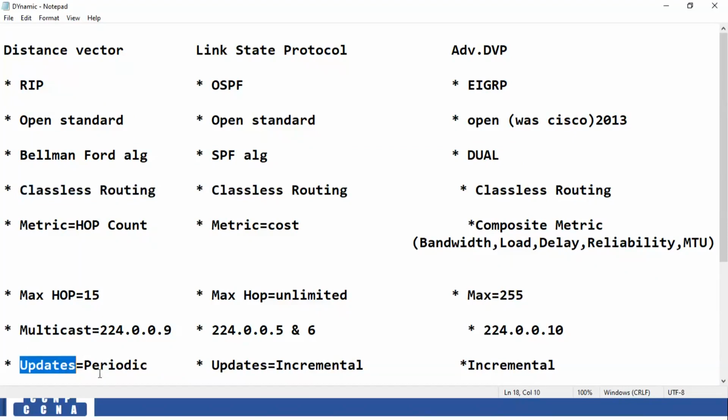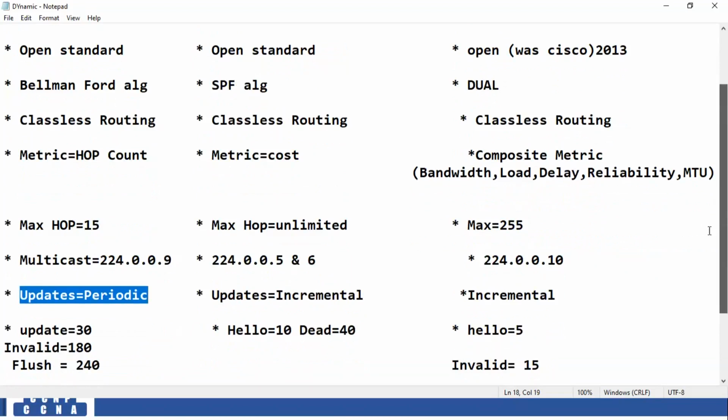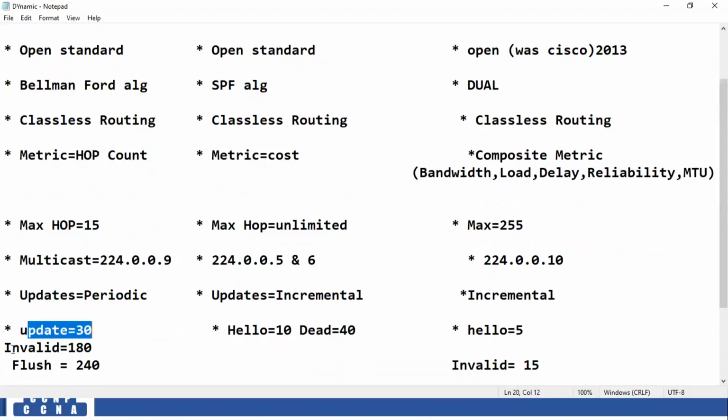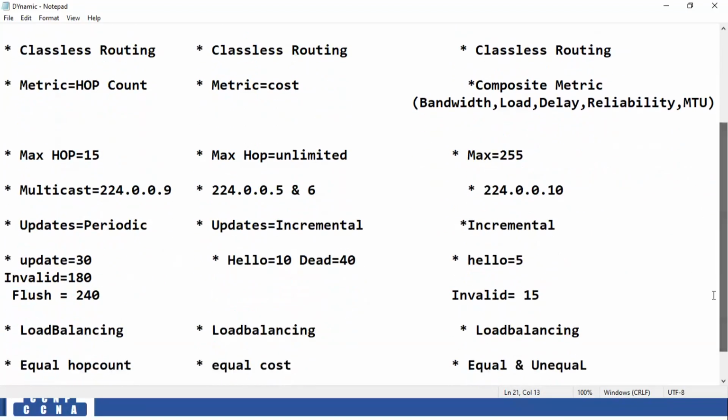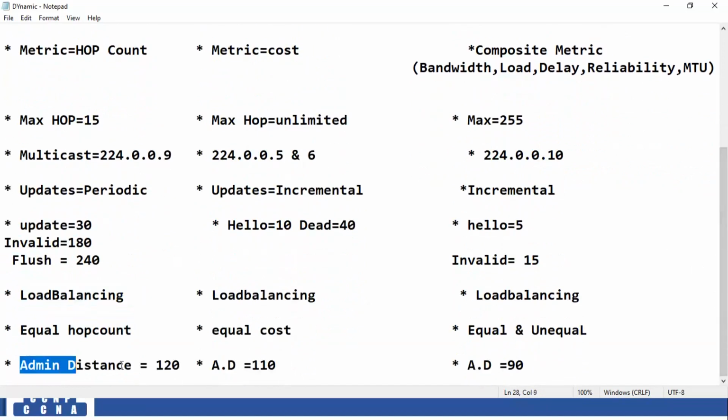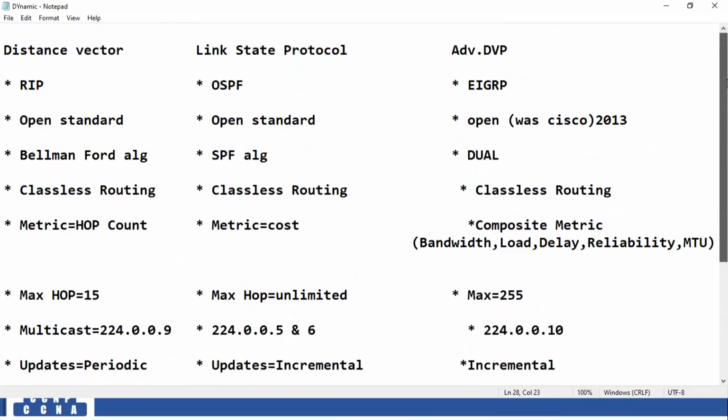And what type of updates does the RIP protocol use? Periodic. For every how many seconds? 30 seconds. These are the update timers: updates are every 30 seconds, invalid after 180, flush timer is 240. These are RIP timers. The good thing in the RIP protocol is load balancing. It can support load balancing when the hop count is equal. The AD value, Administrative Distance, is 120. That's all for the RIP protocol.